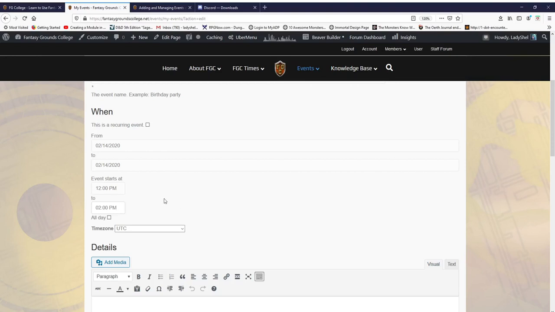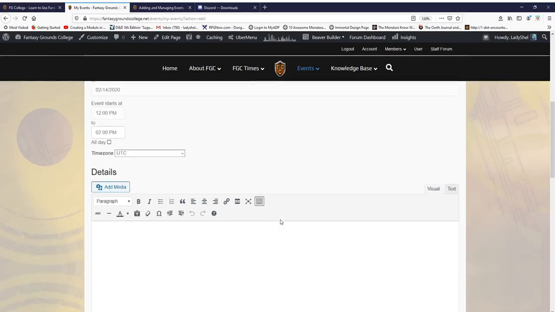Now, that's not really optimal time. I'm just using something because I want the times to be within the same day. I don't want them to start on the 14th and end on the 15th. So we're going to just use this for an example that we're going to start at 12. We're going to end at 2. It is in UTC. You do not touch this drop down. You leave it at UTC. Now we get to the part where we're going to add our template.